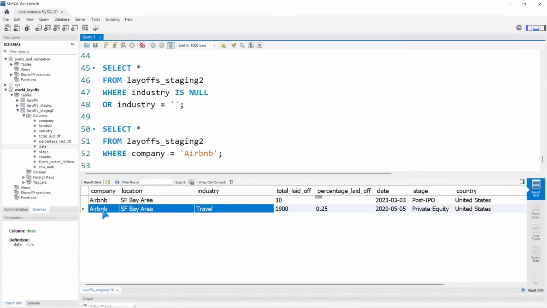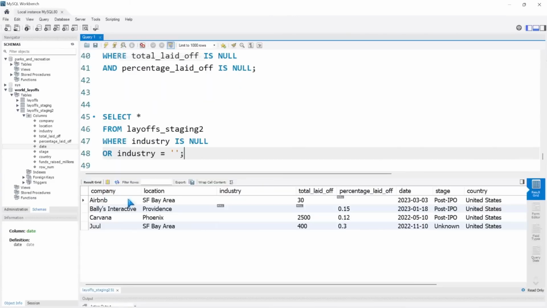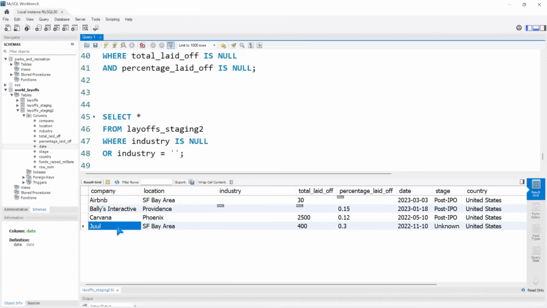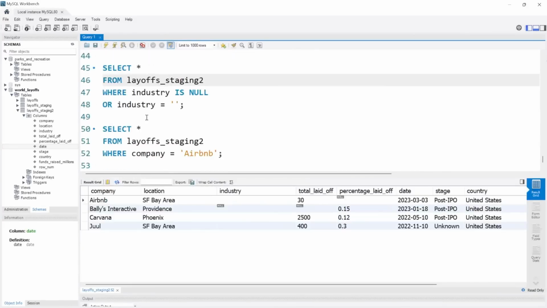And it looks like we have this one right here. So for example, these, whether they have them or not, we're going to try to populate these. If Bally's or Carvana or Jewel had multiple layoffs, and one of these rows isn't blank, we should be able to populate the blank ones. For example, not the one I was trying to do.